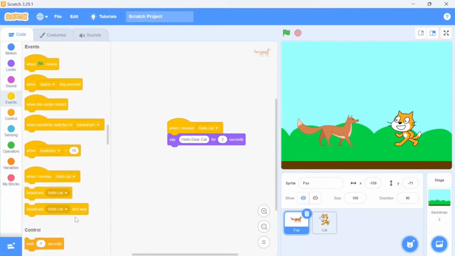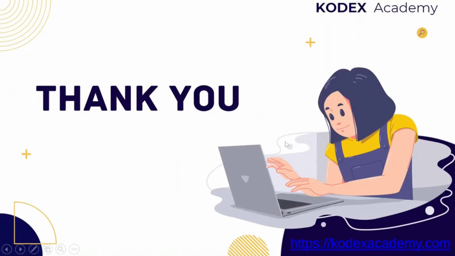And with this one, broadcast message and wait, when you want to run the particular message and then afterwards put some time effect in your animation, you can use this command block broadcast and wait. So this is all about the different kinds of event command blocks, which are specially used to trigger your script and run your program on the basis of your demand. I hope you understand about the event block.